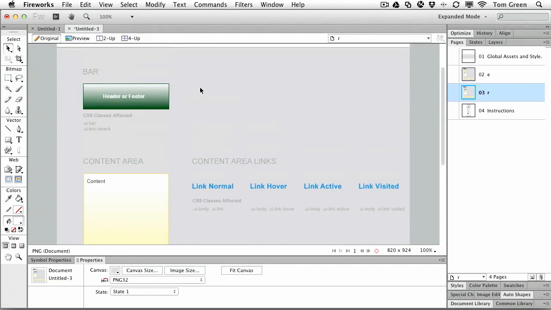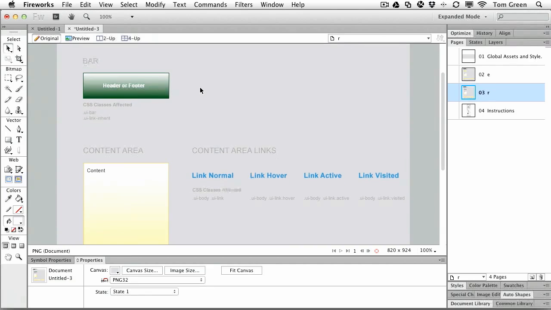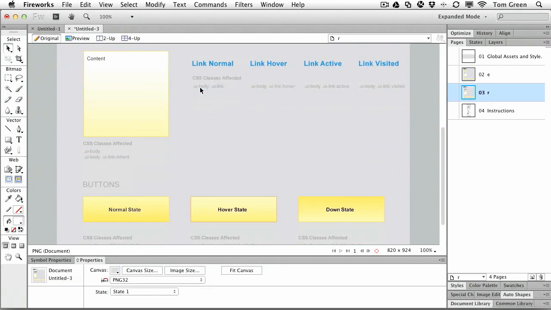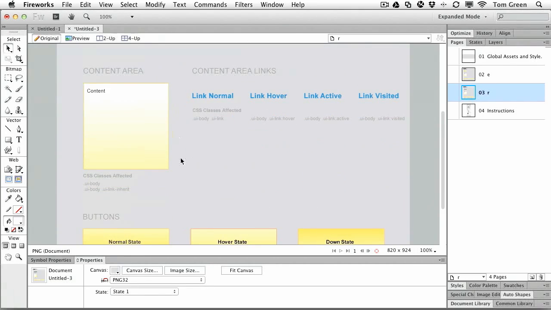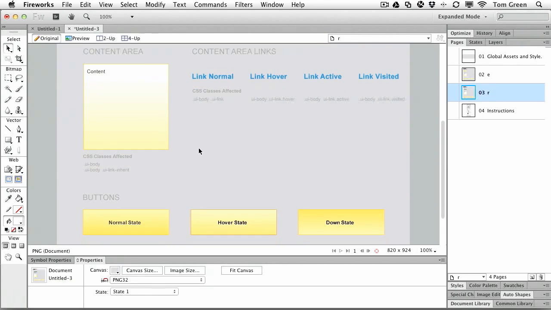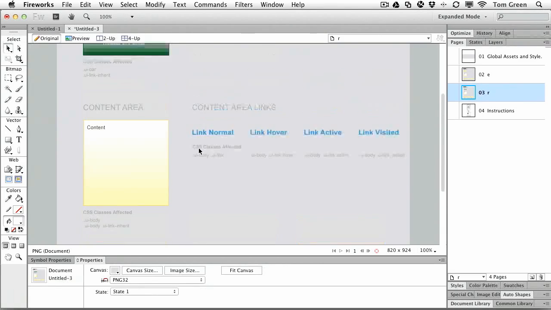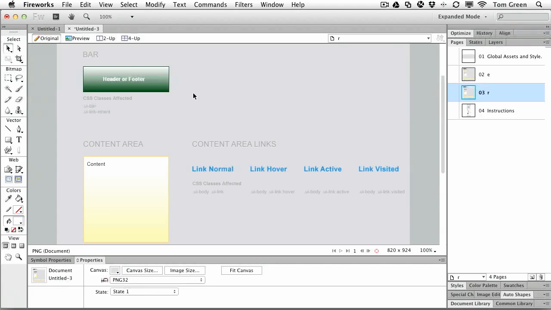Now what we're going to do is apply this gradient to the content area and the buttons. And if you're in a state of mind where you just want to do it yourself, knock yourself out. Or you can wait for me, because there's a great little feature in Fireworks. It's been there for a while, but not a lot of people know about it.